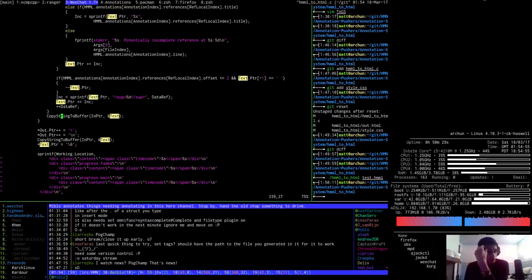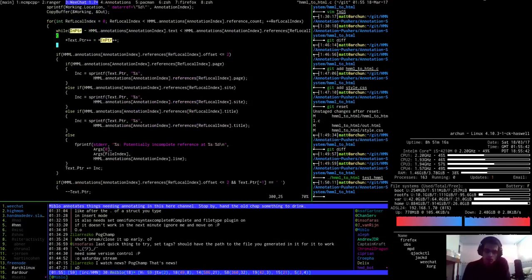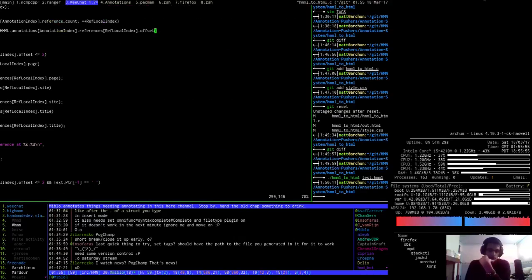And after having done that, we're going to copy this string. End pointer into the text. Copy string to buffer. End pointer to text. So end pointer is still in the text, isn't it? Where is end pointer at this point? So, end pointer is just before the offset, isn't it? Oh, well, it's at the offset.